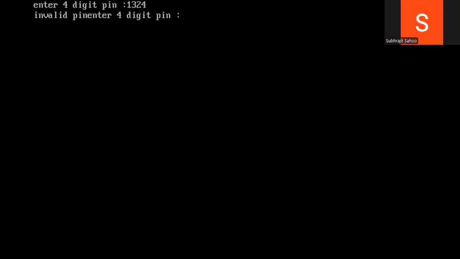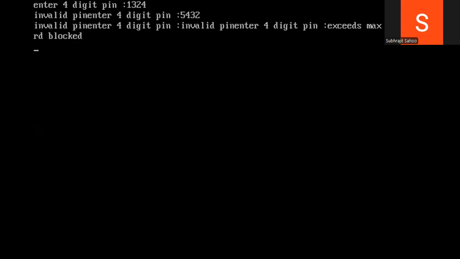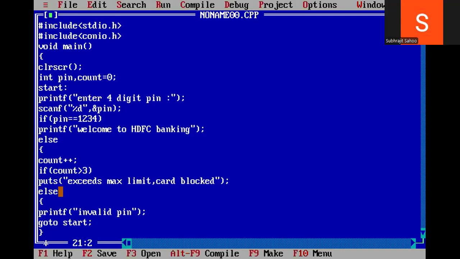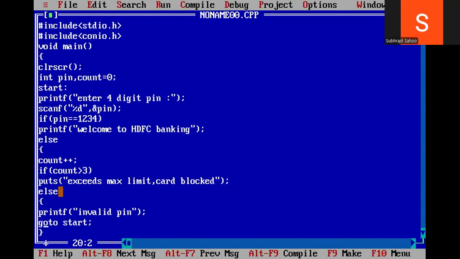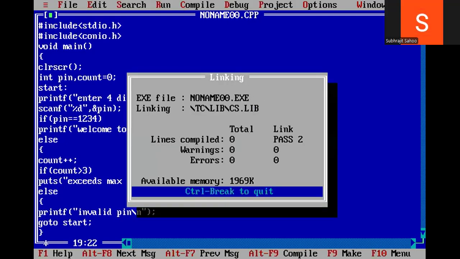So I am entering this time, suppose, 5432. Again a wrong pin I am entering. See, again some problem happened. Okay, observe. Once again I will execute. Alt F9. First let me give you slash n here after invalid pin. If I use the puts function, then the slash n will not actually be required here. So Alt F9. Observe. Control F9.